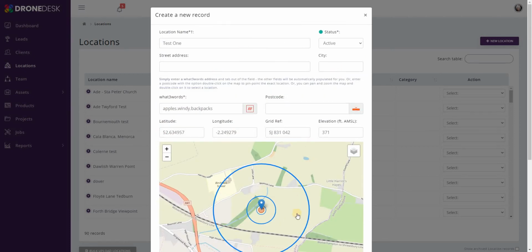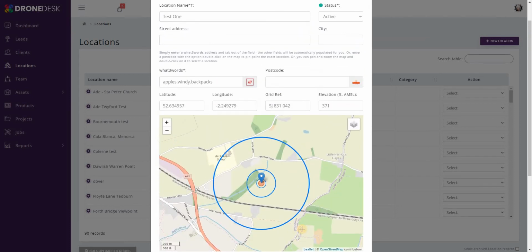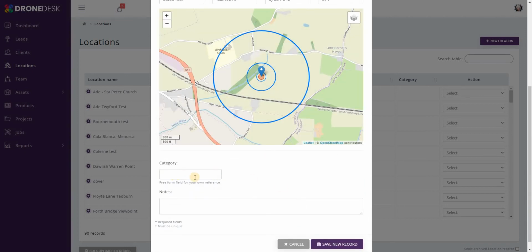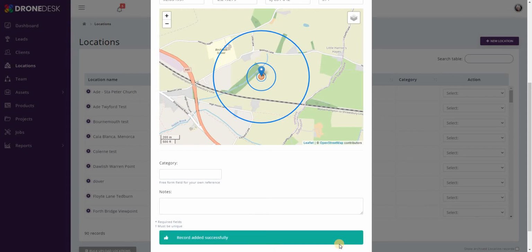The street address and city aren't compulsory when creating a location, but you can enter them if you want to. There's an optional field for category, so you might want to categorize locations as, for example, wind farm or solar farm, that kind of thing. There's a notes field. Again, all this is optional. You don't have to enter them. Click Save New Record, and we've got record saved successfully.